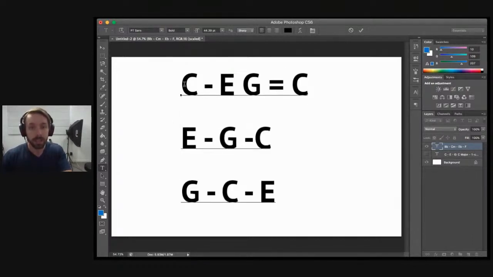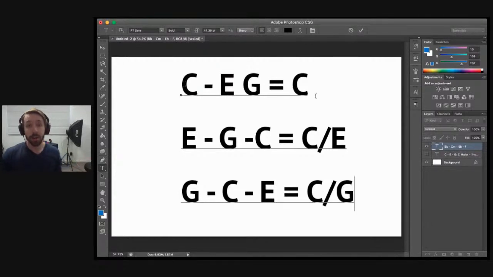E, G, C is going to be, oh, whoops, put that there. It's going to be C over E. And then this one down here is going to be C over G. Now notice the chord doesn't change. It's always a C chord. C chord, C over E, C over G. That's because the notes aren't changing.